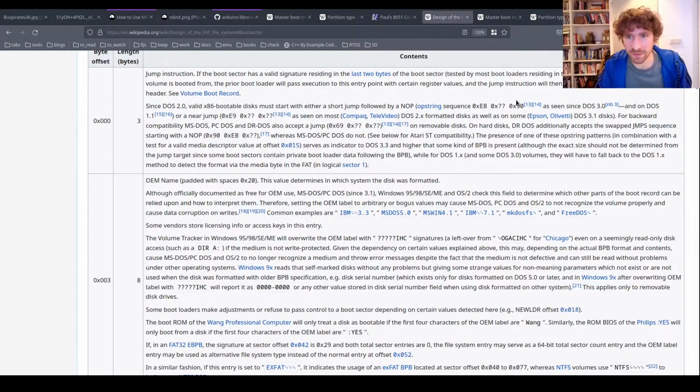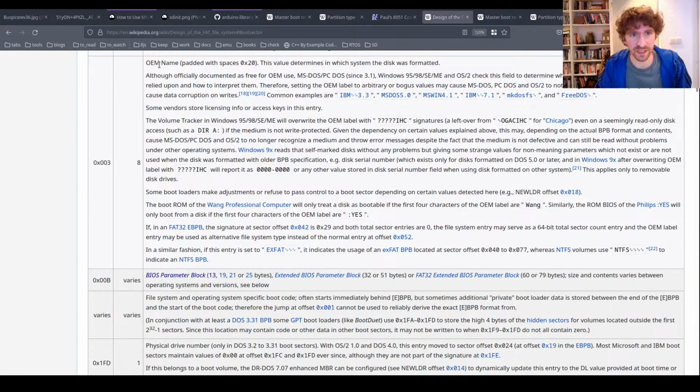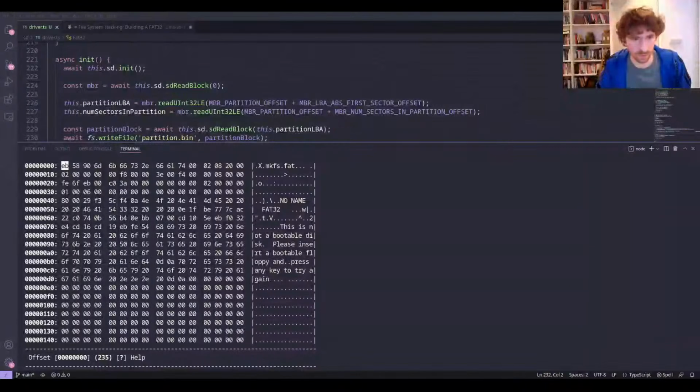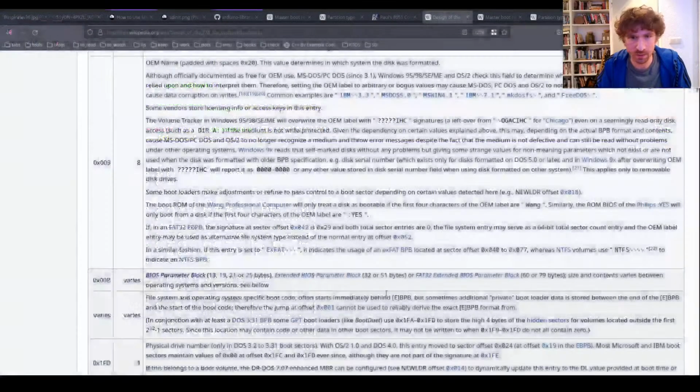So EB something 90, yeah, so that's our jump instruction. And then we have the OEM name padded with spaces. So there's a whole bunch of stuff here. I think, what do we see there? We just see MKFS, so that's probably the Linux tool which I used to format this card. So that's looking pretty good, I guess.